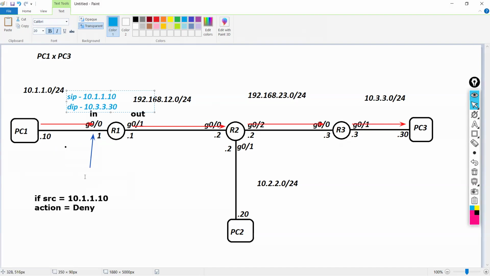Router will see that I have an ACL applied here, and my ACL says if the source is this, I have to deny the traffic. So this traffic will be denied. That means PC1 will not have communication with PC3. Any problem? No. Our rule, our condition matched.